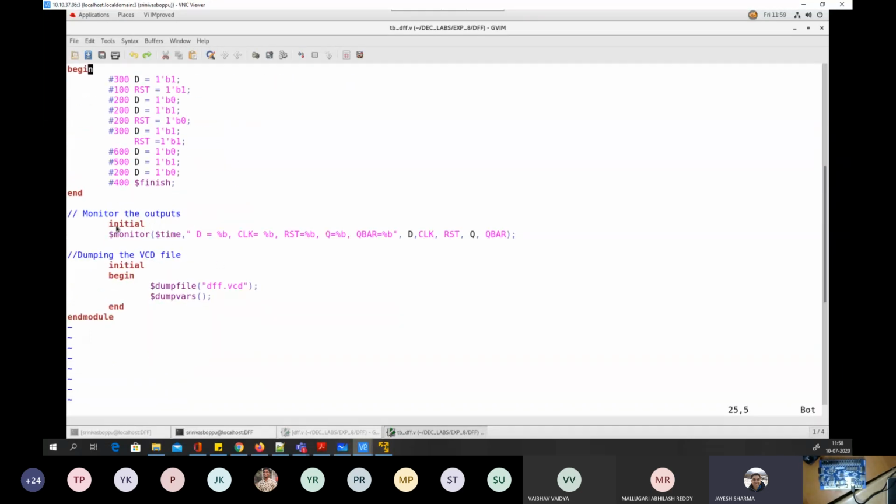Okay, so this is printing to the console. But actually, if one or two signals are there, it's easy to see on the console. In general, we want to see the waveforms. VCD stands for value change dump file. That means whenever there is a change in any of the signals, the simulator will dump it into one file, and this is the syntax. So you want to dump some signals.